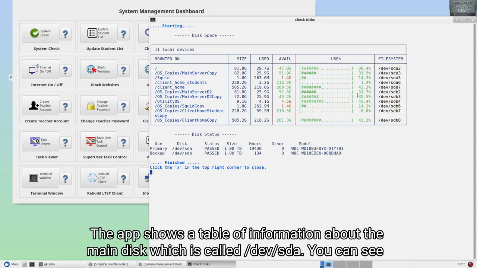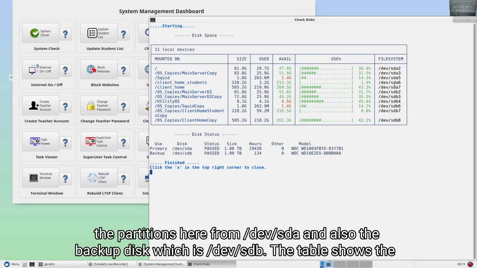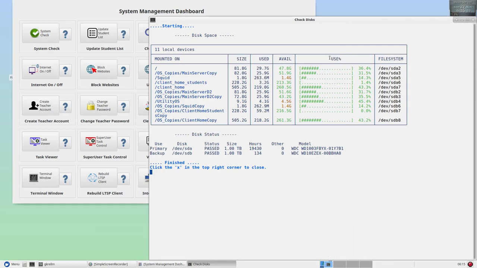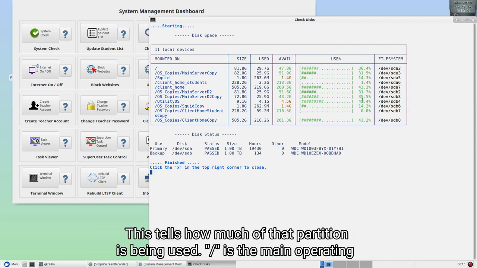Now it's showing information about the main disk, which is called SDA, and you can see the partitions here from SDA, and the backup disk, which is SDB, and it shows the information about each of those main partitions. The main thing you want to focus on here is use percent. This tells how much of that partition is being used.